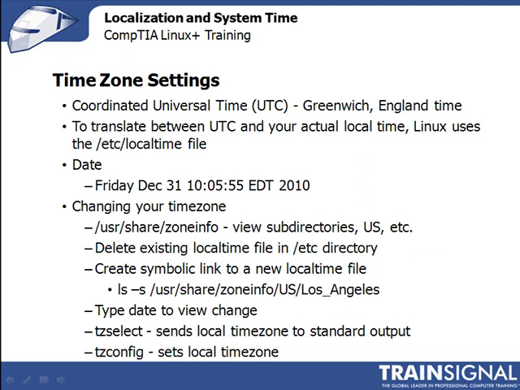Linux uses UTC time, which is the time in Greenwich, England, uncorrected for daylight savings time. To translate between UTC and your actual local time, Linux uses the /etc/localtime file. To view the current date and time, you simply use the date command with no options. So Global Mantics has decided to set up an office in New York, and one brave employee is going to go it alone there for a few months. She needs to reset the time zone on her computer from Central Time to Eastern.